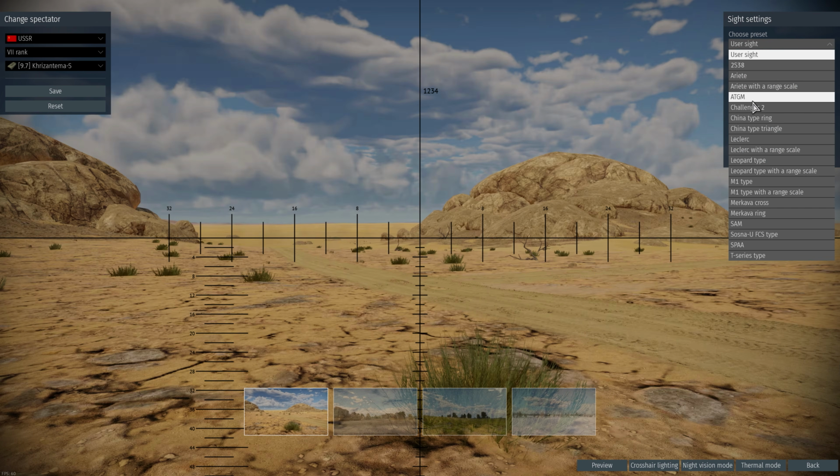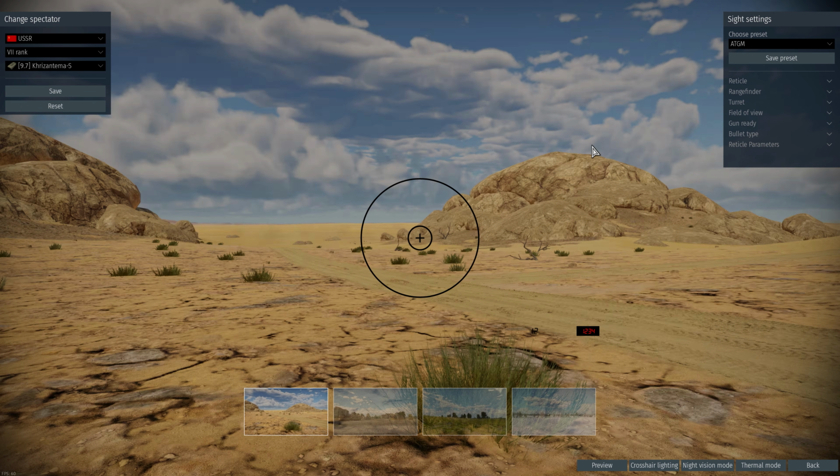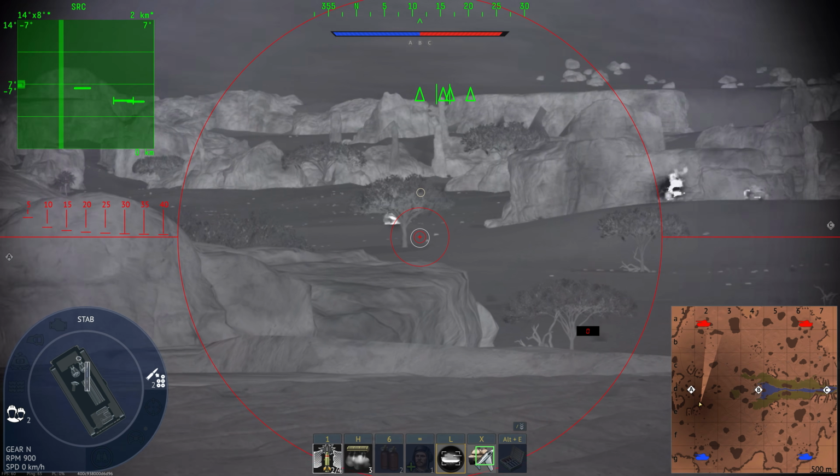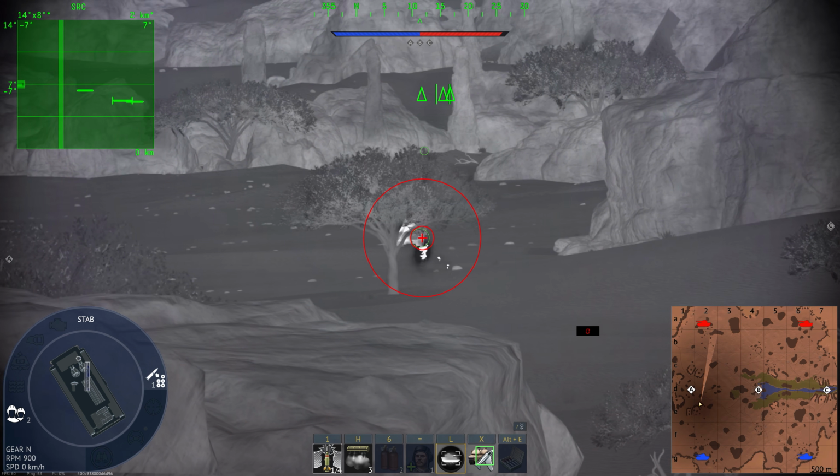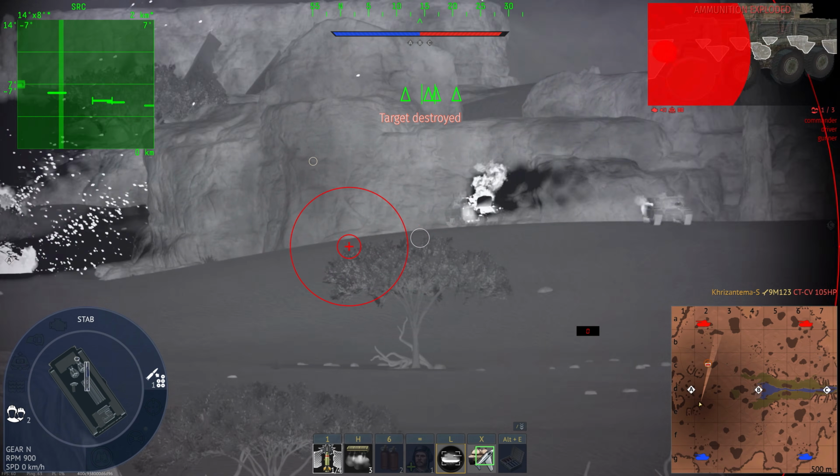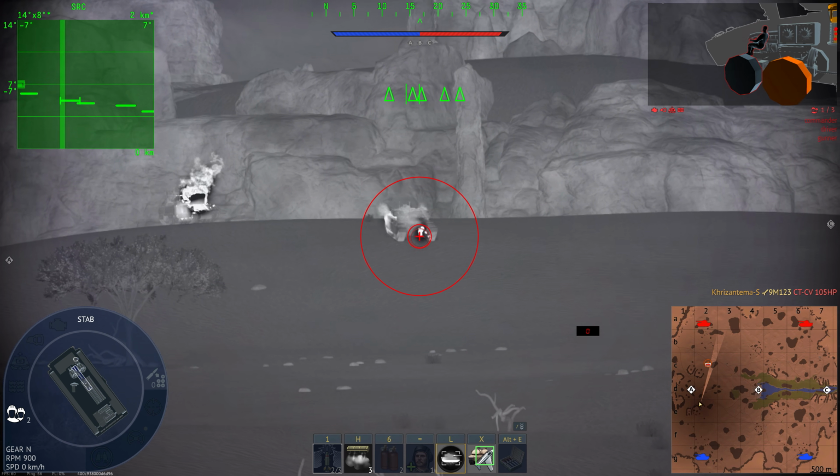The preset drop-down menu features some historical sights for various combat vehicles and some special grids available to a selection of classes. For instance, SAMs and ATGM carriers have no use for the range scale, so there's no need to display it in the sights.